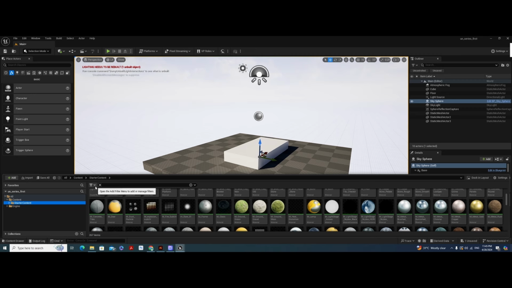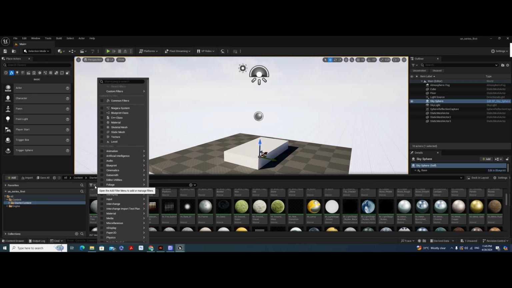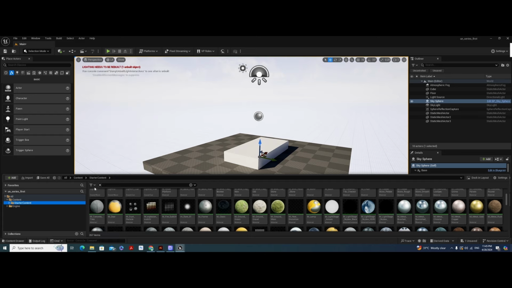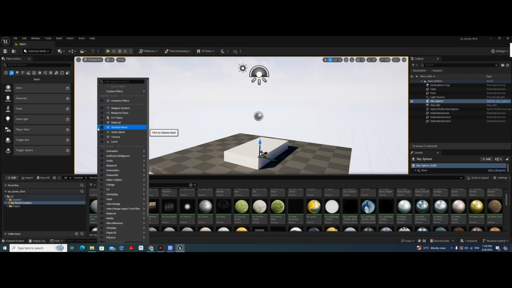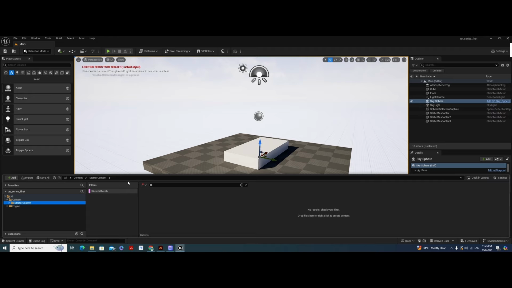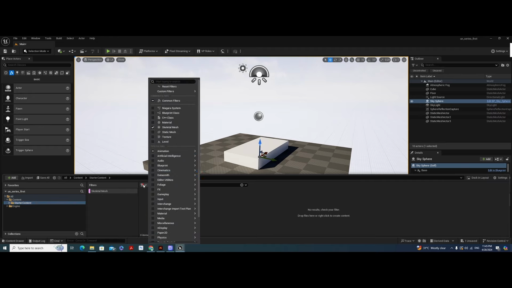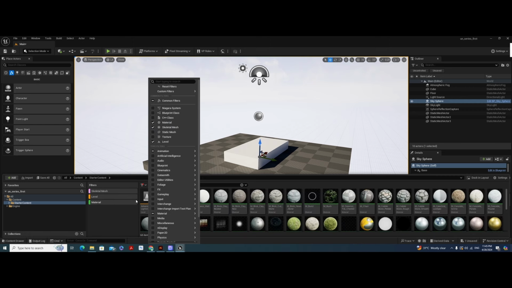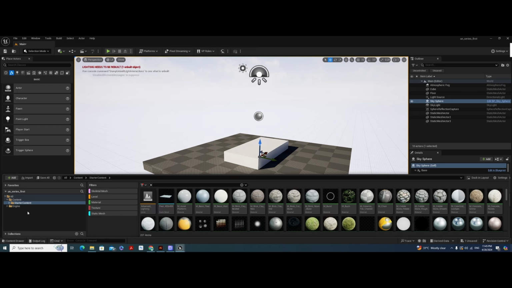But I want to specify that I don't want to show everything all together. So you can change it from here. For example, if you click on this and you click meshes, and add level, material, I'll explain what it does. Texture, mesh. For example, if I want to see all the material inside the content browser, only the material.